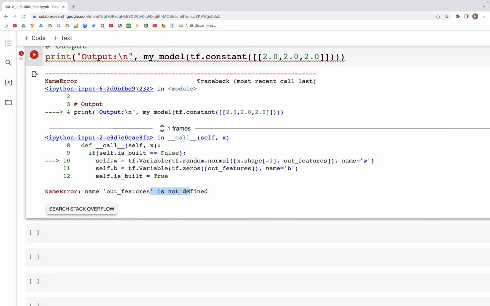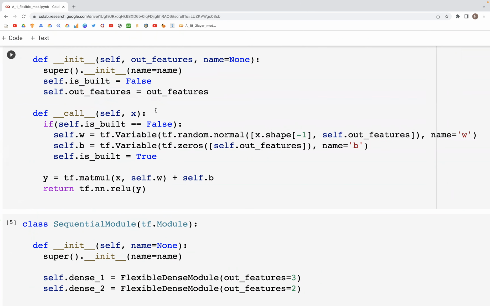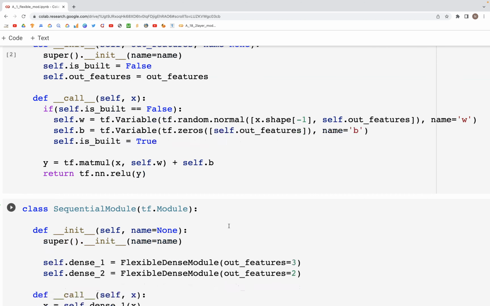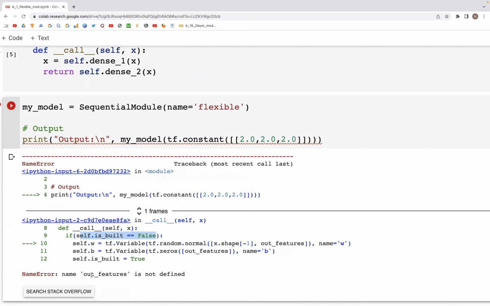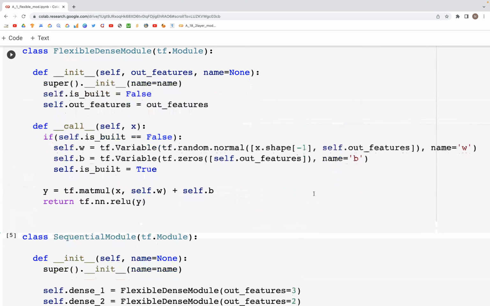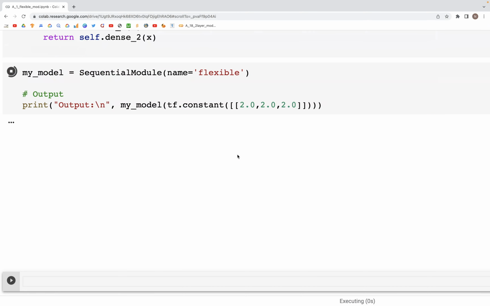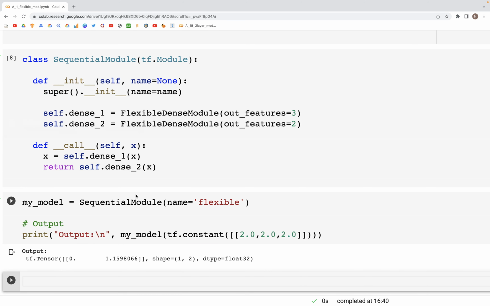It's a NameError: out_features is not defined, and that's up here. So let's go back up. Out_features is not defined, and that's inside of this. Oh, that's because we do not have the self written there, but I think we do have. Let's run this again. Okay, so we are good.